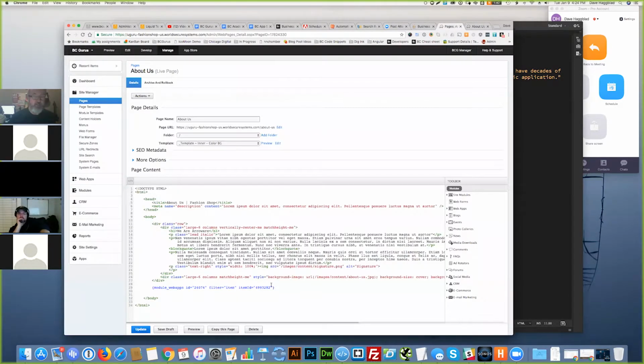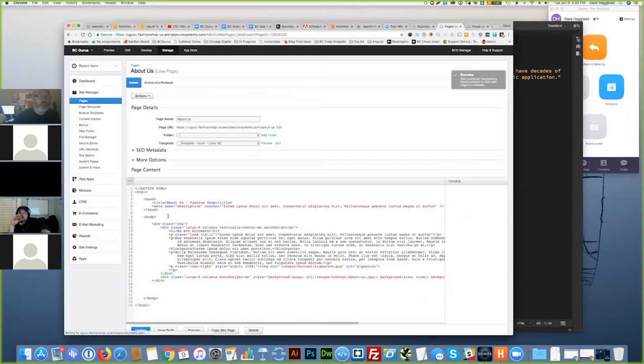So again, it assumes that your client understands what they can and can't do. You can see this is inner color background. If this was a different page template, a full width template, it would have been just fine. But that's how we use page modules.